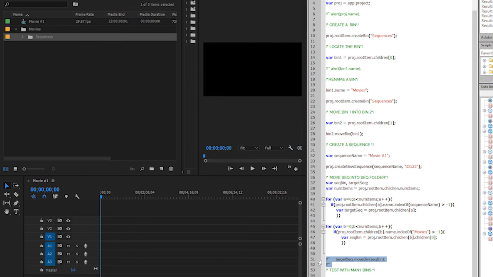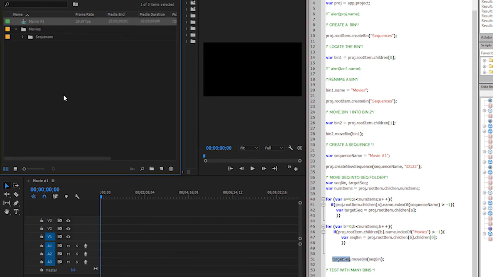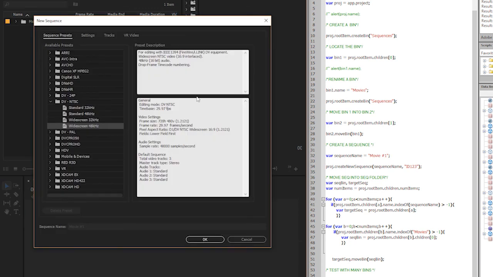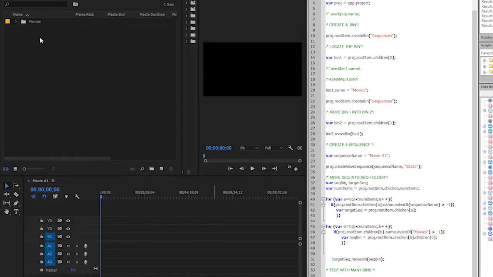Now, if we run the same method that we did earlier, the move bin method, on the target seek, which is the movie number 1, the target of what we want to move, and we move that into the folder. And first I'm going to delete all these so that it runs this whole thing. It should work. And now we have a bin called movies, a bin called sequences, and a bin called movie number 1.